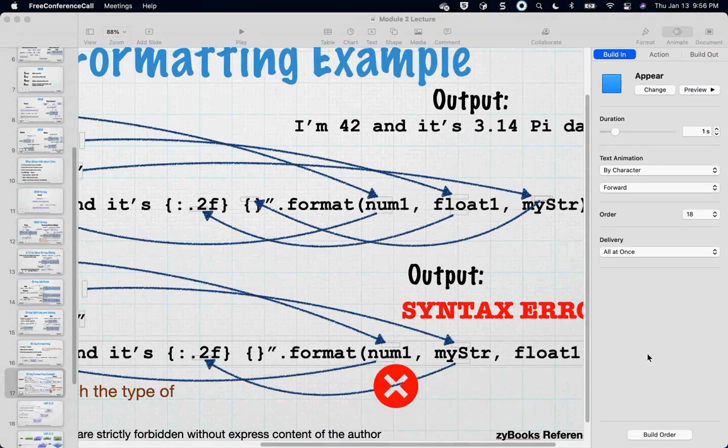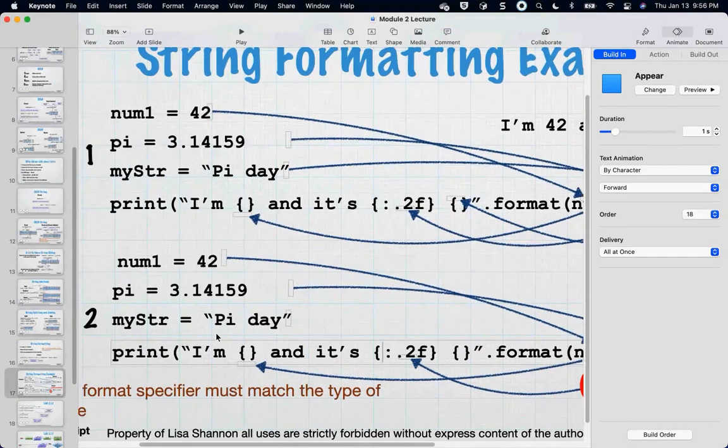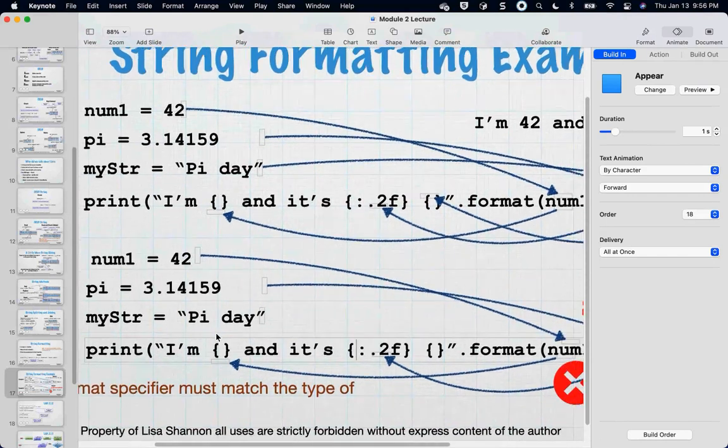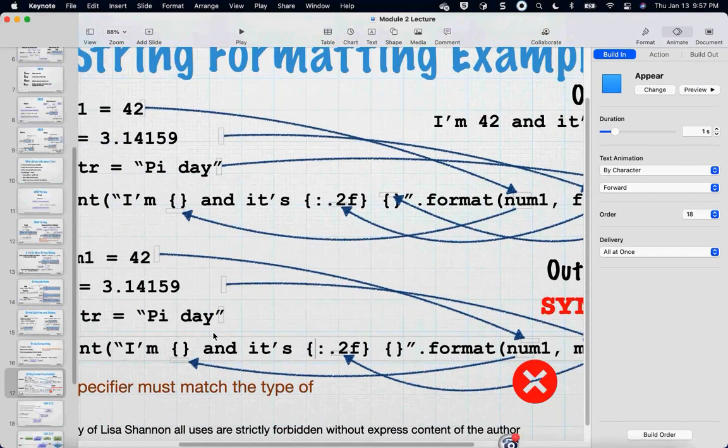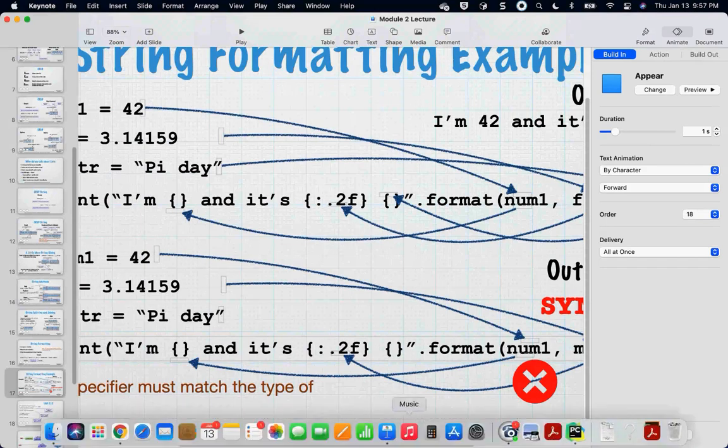Does that place all the squiggly braces in a big scripting project, or is it for that line? So these squiggly braces are just for this line of code. They don't have anything to do with any other line of code. They are simply for that particular string.